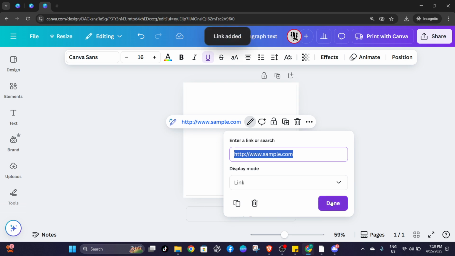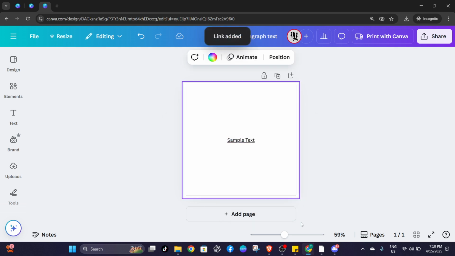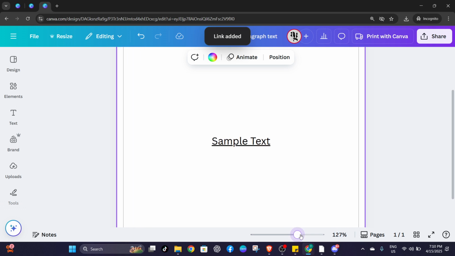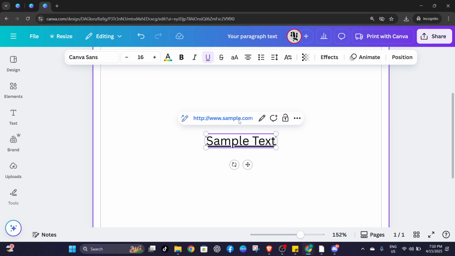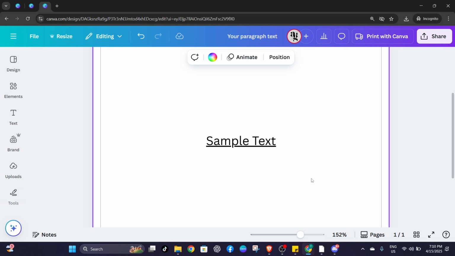And there you have it. In just a few simple steps, your text is now linked, making your Canva designs more interactive and user-friendly. This feature is perfect for adding links to portfolio websites, blog posts, or any content you want to promote. With the ability to incorporate links seamlessly, your designs can now guide your audience directly to the information you want to share.